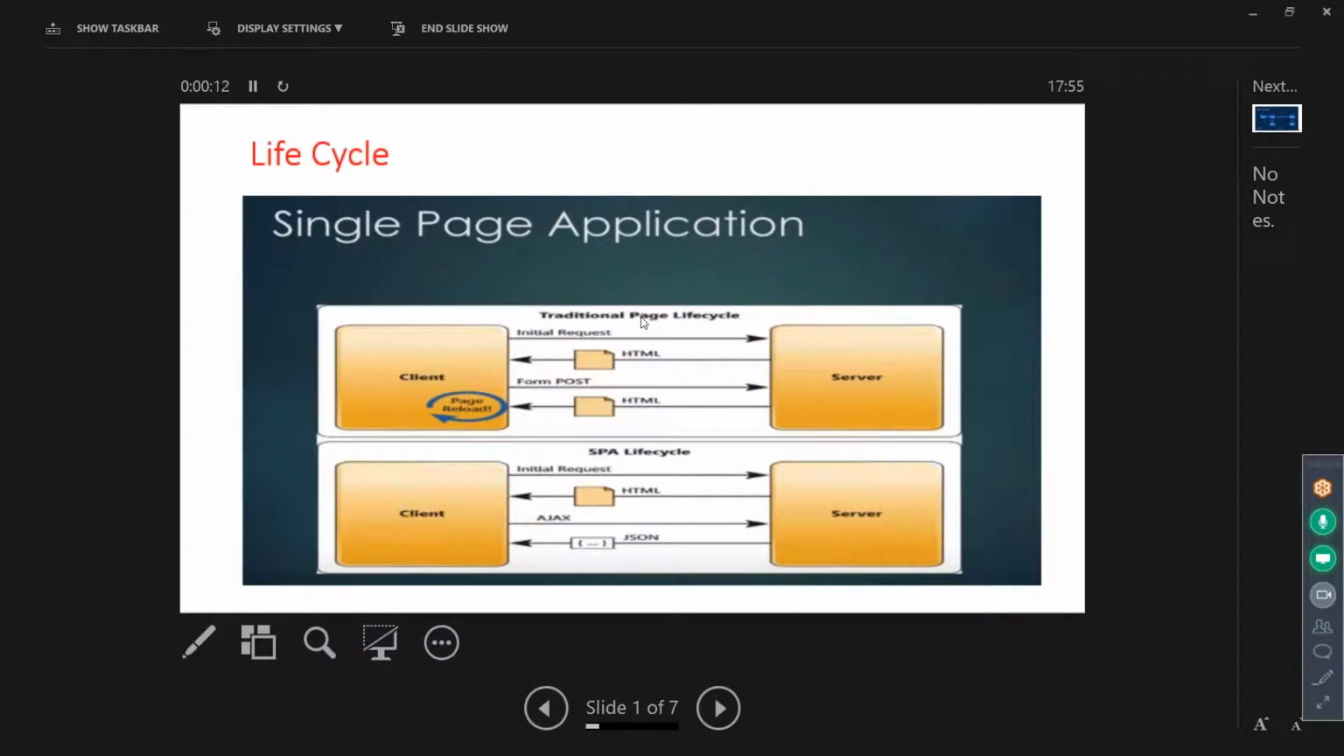Basic, as I told you, is a single page application where the life cycle of the transaction happens from client to server. The server gives the response in the form of HTML. The page is loaded. Whatever data we enter in the page goes in the form of HTTP post. The response comes in the form of HTML, which reloads the page.